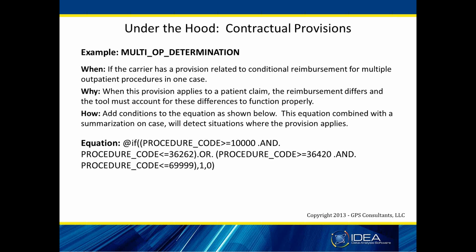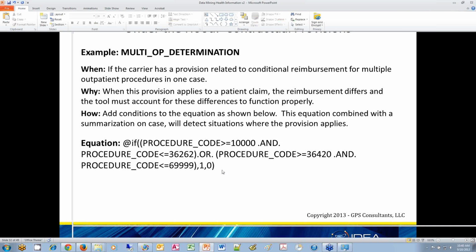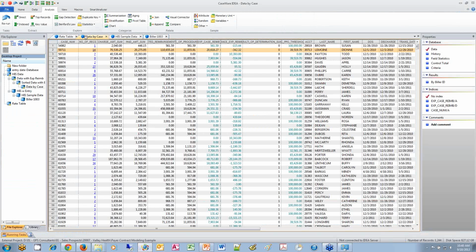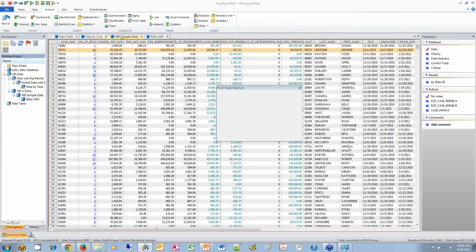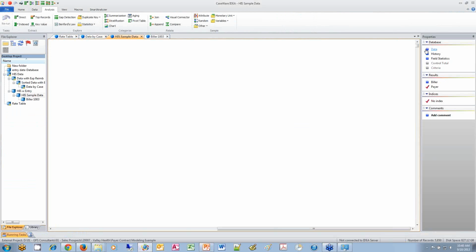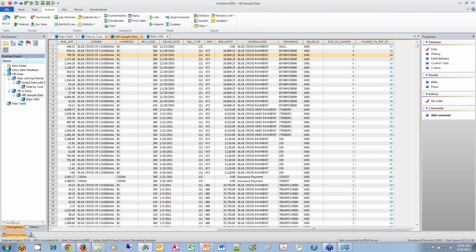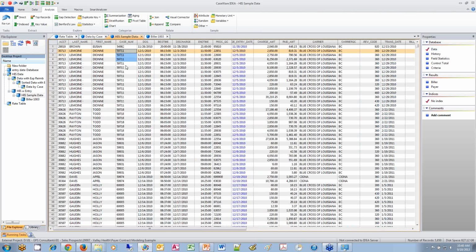And then when I do a summarization by case, which I'll show you here, this would be the data by case. So real quick, we were looking at this data. You'll see this particular patient came in for this case, and there are all of these different procedures. Well, that multiple outpatient procedure determination function would say, okay, did it fall in a range?